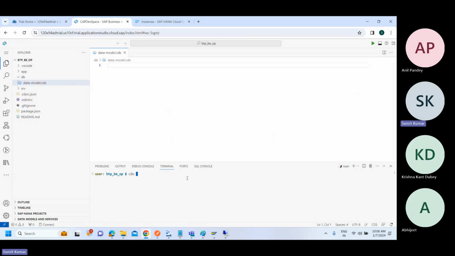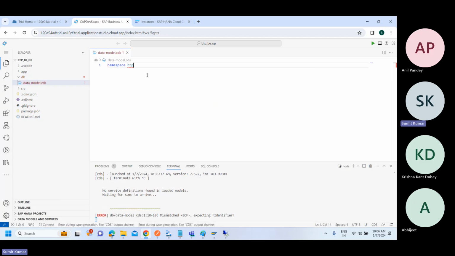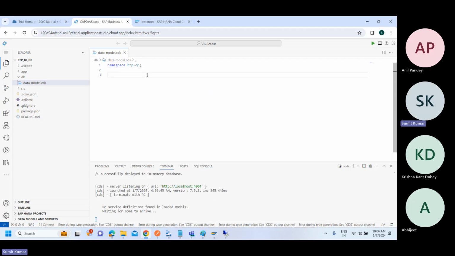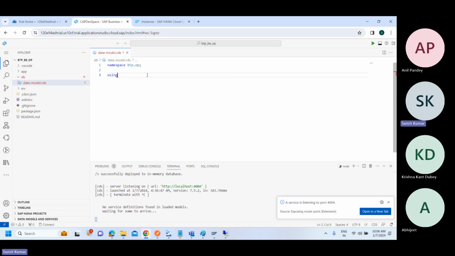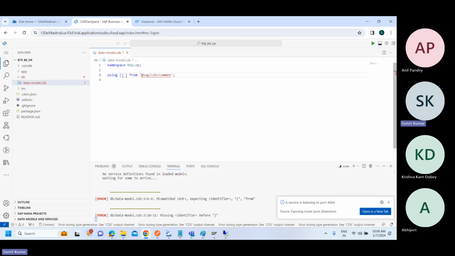See if there is something that is going wrong. We can also keep a watch on that. I'll just simply say namespace btp.onpremise. On-premise. Okay. Let's just try to get some sort of data over here using the aspects of it. I'll just simply say bad CUID managed.